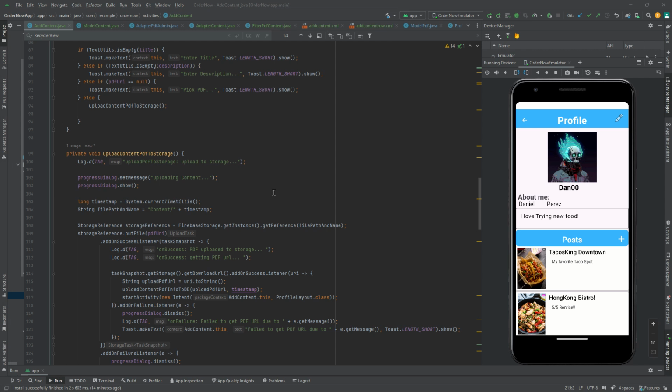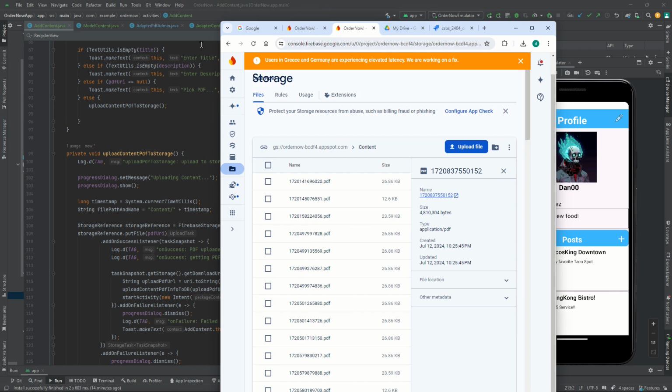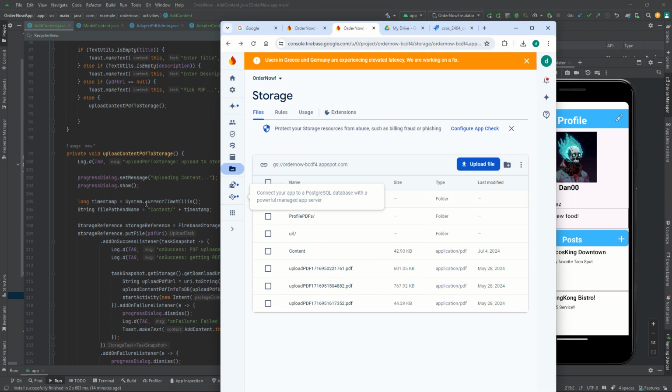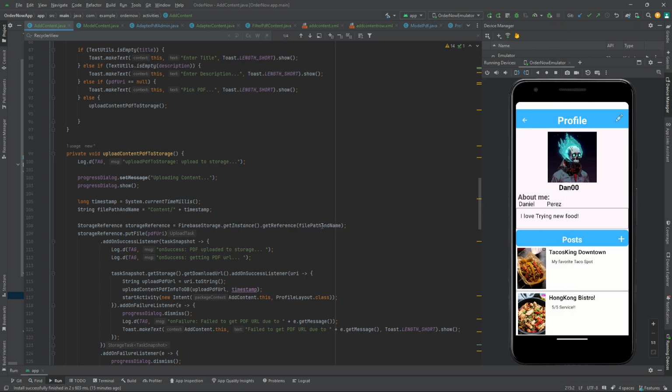And how this works, it's basically creating a content folder. You can see your content folder, and then it's giving it a name, which is, I think, a timestamp. It's not really a timestamp, it's just like a number. I don't know exactly how the timestamp works, but it's a very long number, and that's how it references it.